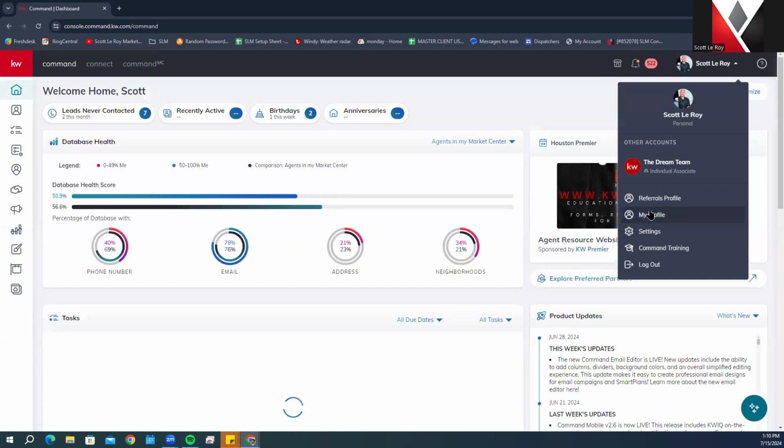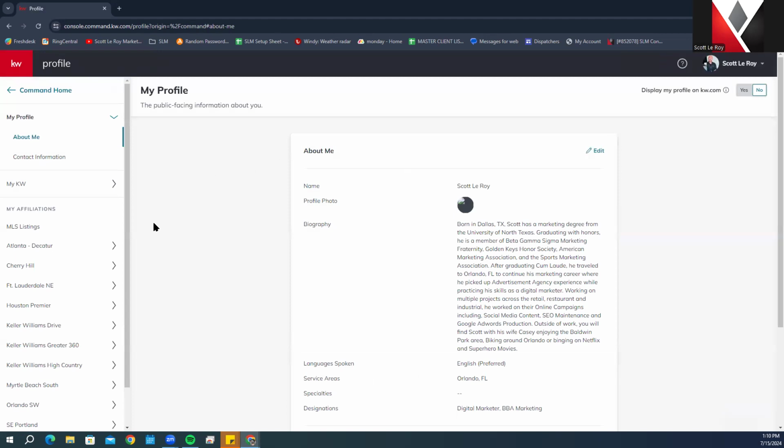All right, so first we're going to dive into my profile. My profile is public-facing information about you. If somebody was to go to kw.com and use the find an agent option and search for you, this is the information they're going to see about you. As you see right over here in the top right, there is a display my profile on kw.com toggle option. If you do not want your information to be displayed, by all means, you can toggle this off and your information will not be shown.